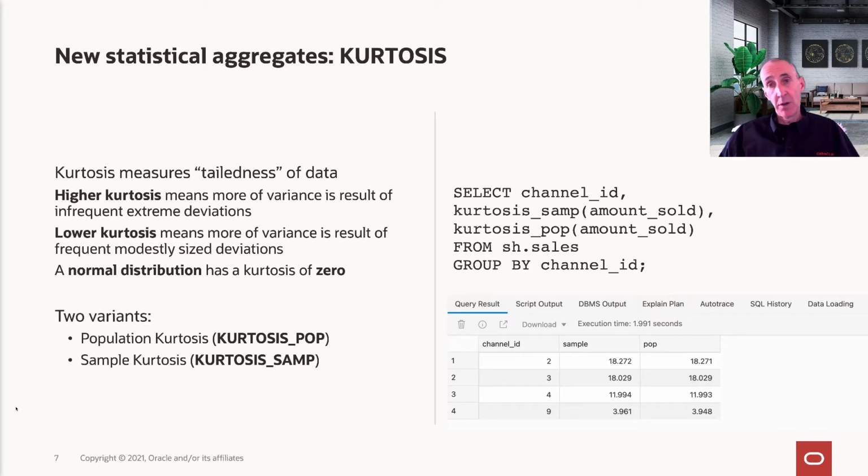If you look at the example on the right, you'll see channel 2, for example, has a much, much higher KURTOSIS than channel 9, which tends to indicate that channel 2 has deviations, not too many of them, and they're more likely to be extreme, compared to channel 9, which has some deviations, but there's probably lots of them and they're probably quite small. So these are great for getting started with this data set. What should I be looking at? Where should I be directing my analysis?